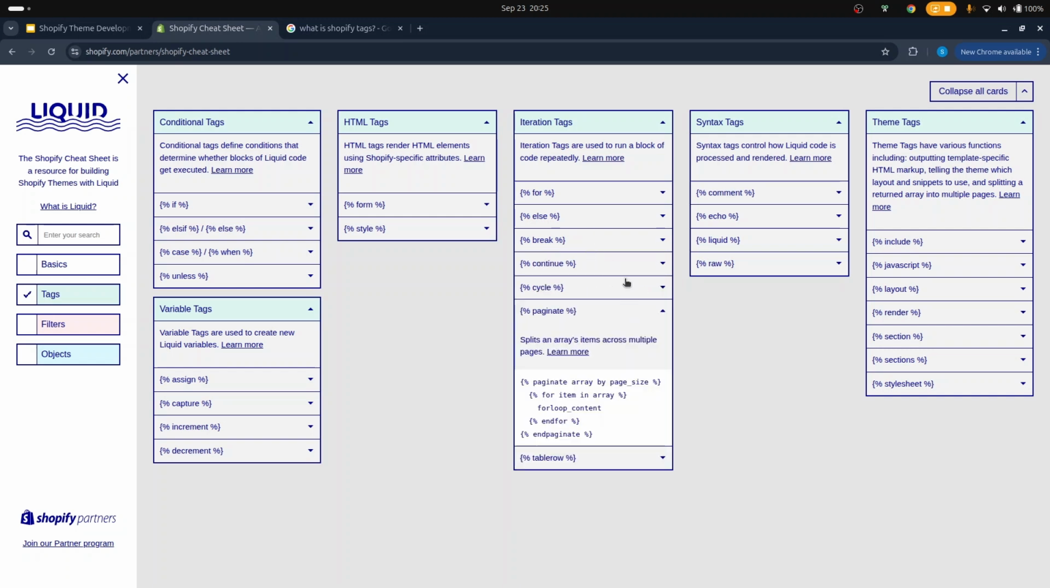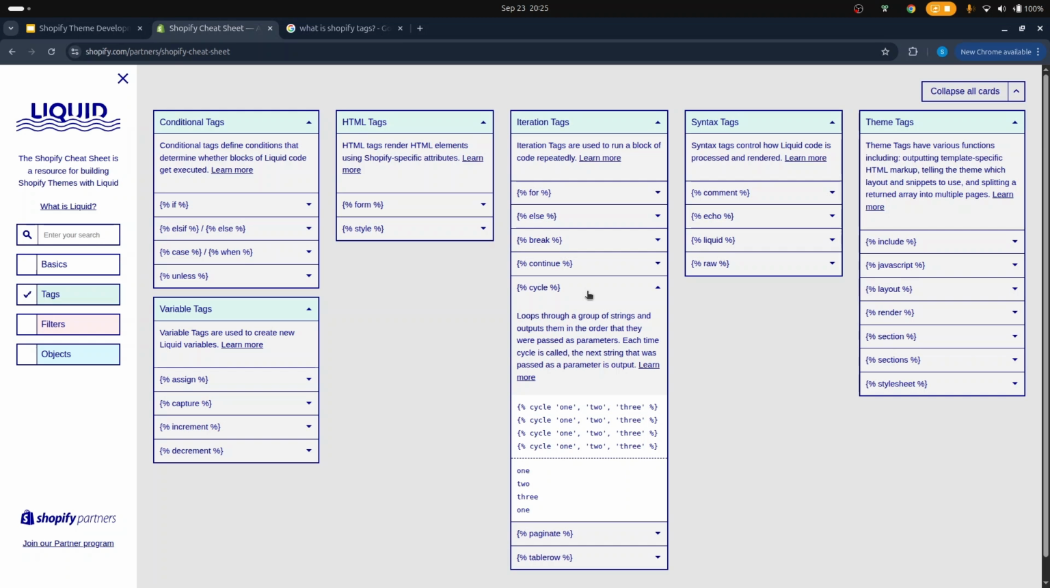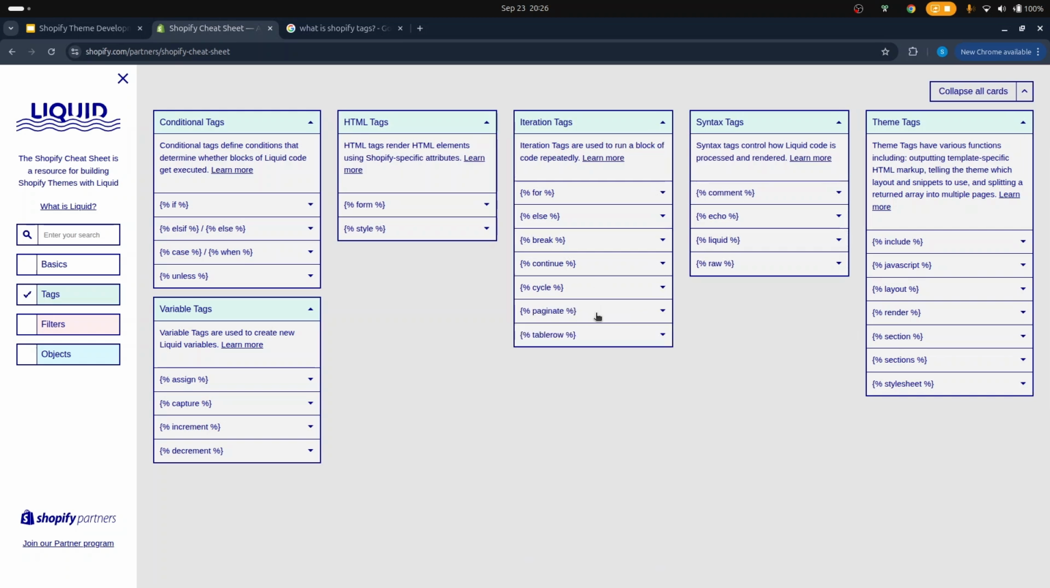We have cycle, so that we can loop from one value, then the next one, then the next one. In here you can see it loops through a group of strings and outputs them in the order that they were passed as parameters. Each time cycle is called, the next string that was passed as a parameter is output. You can see for this one we are returning 1, 2, 3, and for the next one the first value is 1, that means it will return the 1. We have paginate.